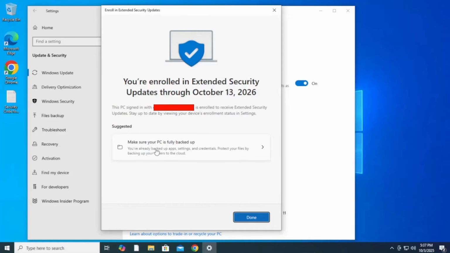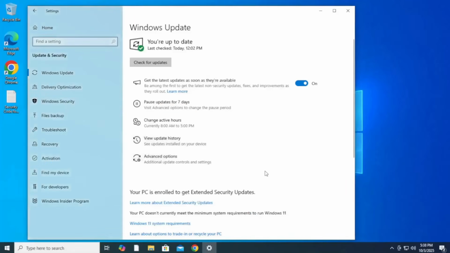So now what they're suggesting here is to make sure your PC is fully backed up. Well, you don't have to do that, or you can do that. It's really, I think, up to you, but it says you've already backed up apps, settings, and credentials. Protect your files. So this way you can have a backup plan in case anything fails. But I'm just going to click Done. You can decide what you want to do there. I'm clicking Done. And now I'm enrolled in the extended security updates. As it says, your PC is enrolled to get extended security updates. So now I'm good until next year.